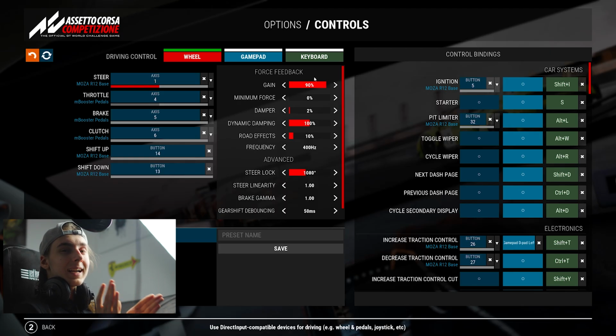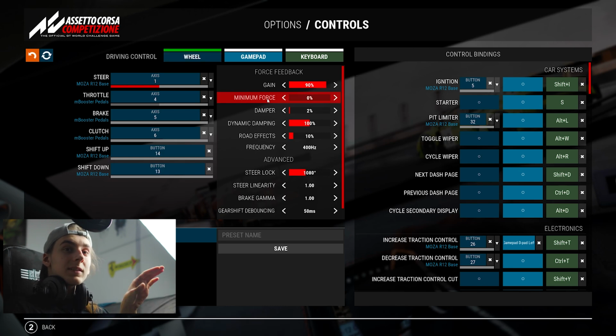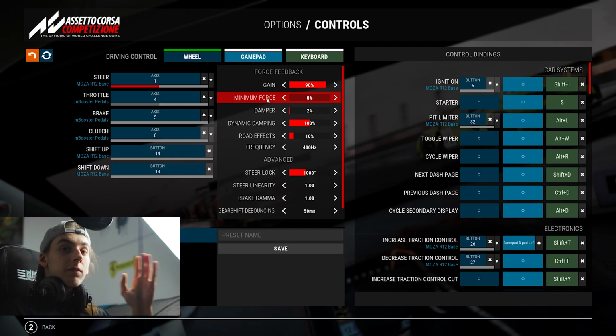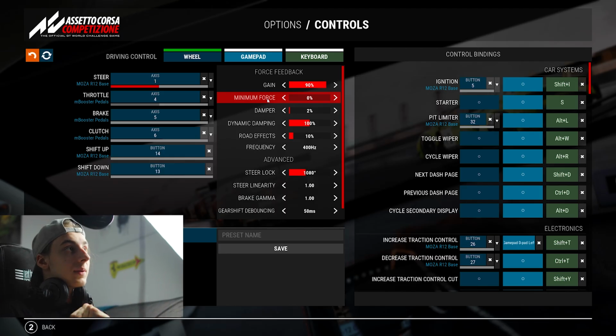Now, I'm not exactly going to recommend putting this above 50% on MOZA's R12 wheelbases and above, just so you can get a feeling of how heavy the wheelbase is, and then you can turn it up if it still feels a little bit too light. Minimum force just applies a constant effect, so if you want to have a heavier wheel from very minimum, you can set that to be higher.